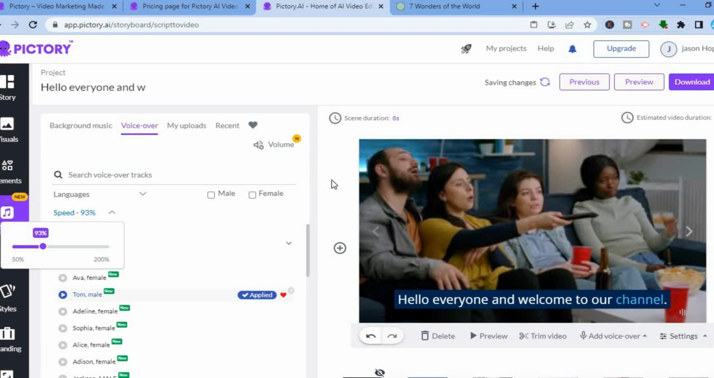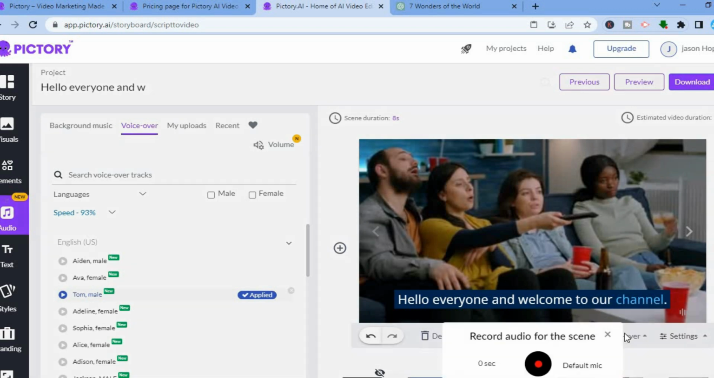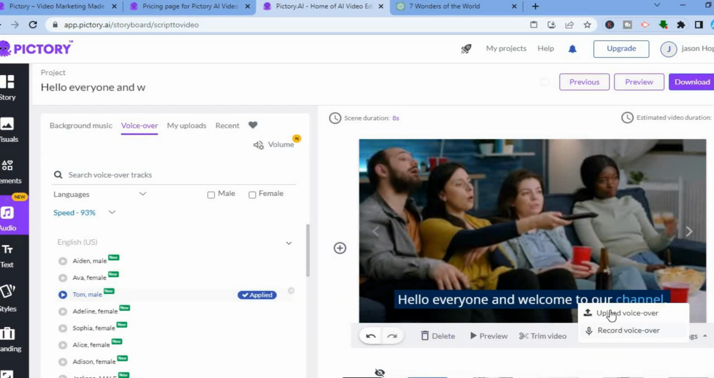And also if you would like to record your own voiceover, you can do that. Right below the video you will see the option add voiceover. You could tap right there, then you could tap on record voiceover, and you'll be able to record the voiceover while the video is playing. Or if you would like to upload a voiceover, you can also do that by tapping on upload voiceover.